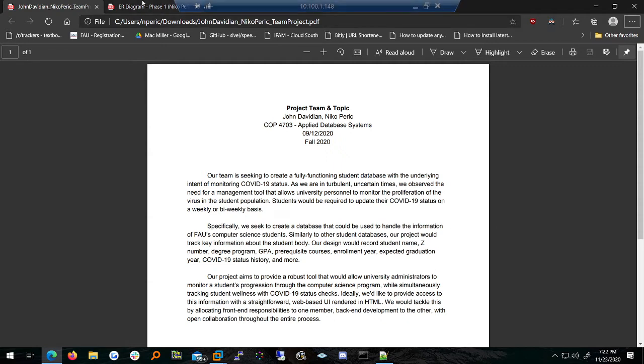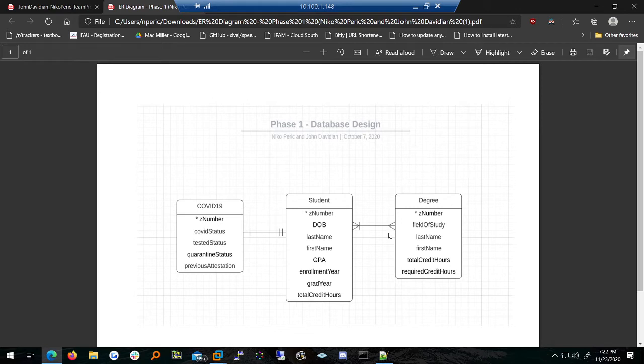Okay. And now for the ER diagram. So here are the 3 tables for our database. We have a COVID-19 table, a student table, and a degree table, and these are the columns that will contain rows of data. Here you can see that all these 3 tables share a primary key, Z number, to uniquely identify a student, but you also see a last name and first name for each student to help differentiate them.